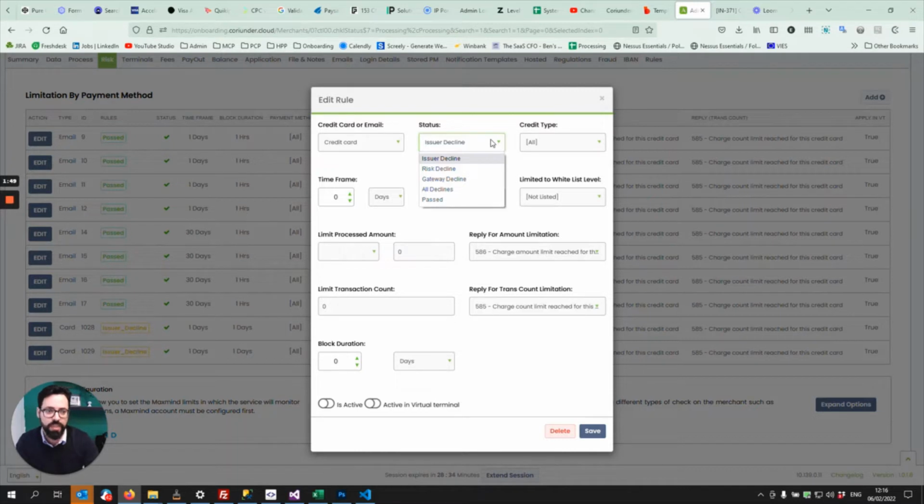We can also set risk decline, meaning declines that arrived from one of these rules in the system and as a result declined the transaction. Gateway declines are usually associated with technical errors as part of the transaction, missing parameters and such. And the "all" type of decline will accumulate all the different types together and calculate for the decline reasons.